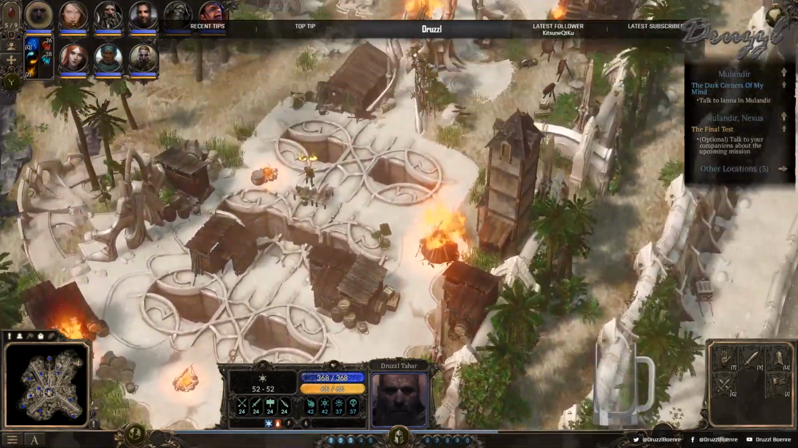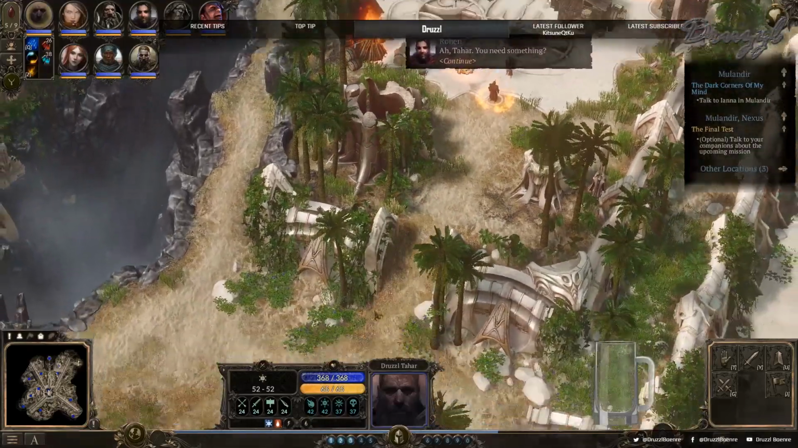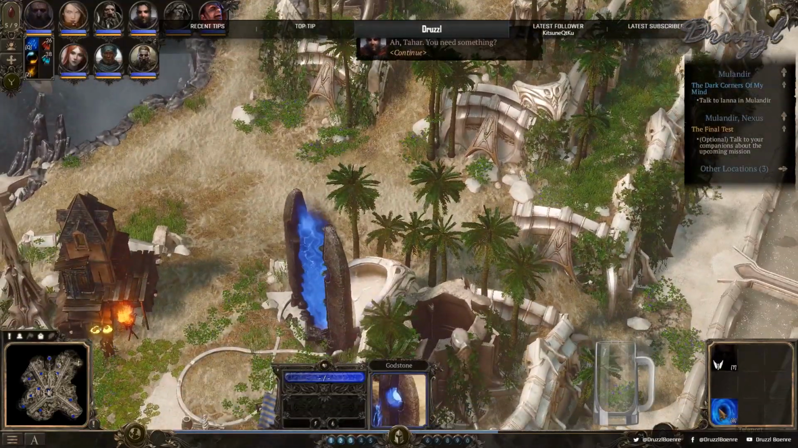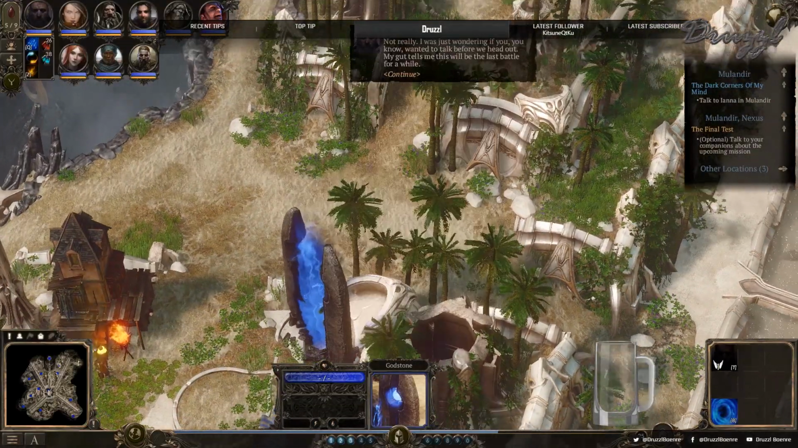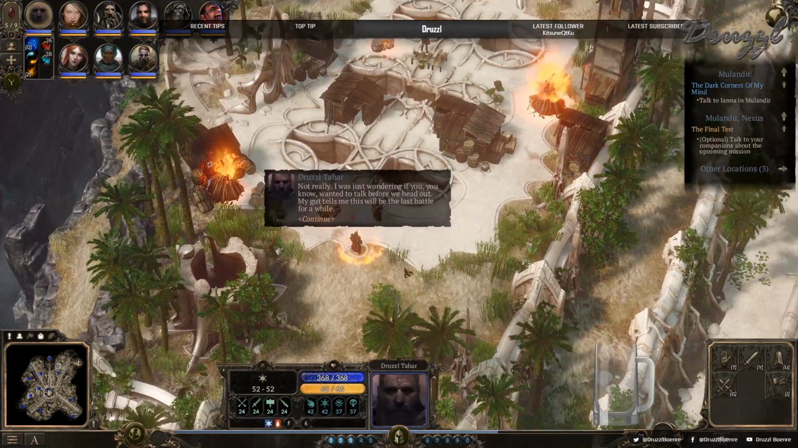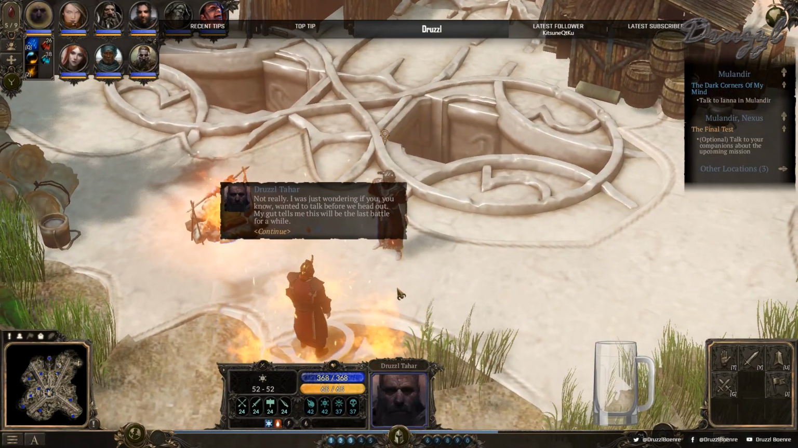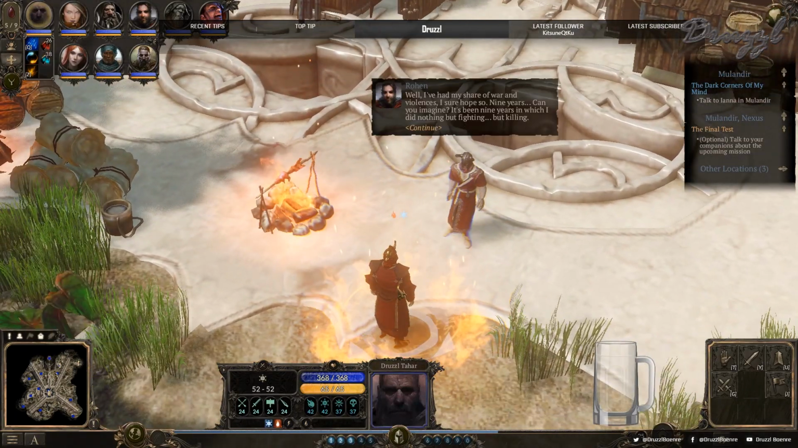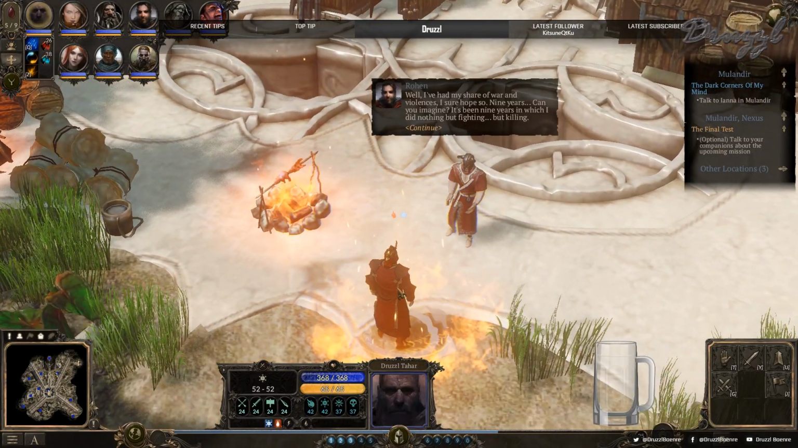Is there another portal up this way? No, it's just... Tahar. You need something? Not really. I was just wondering if you wanted to talk before we head out. My gut tells me this will be the last battle for a while. Well, I've had my share of war and violence. I sure hope so.